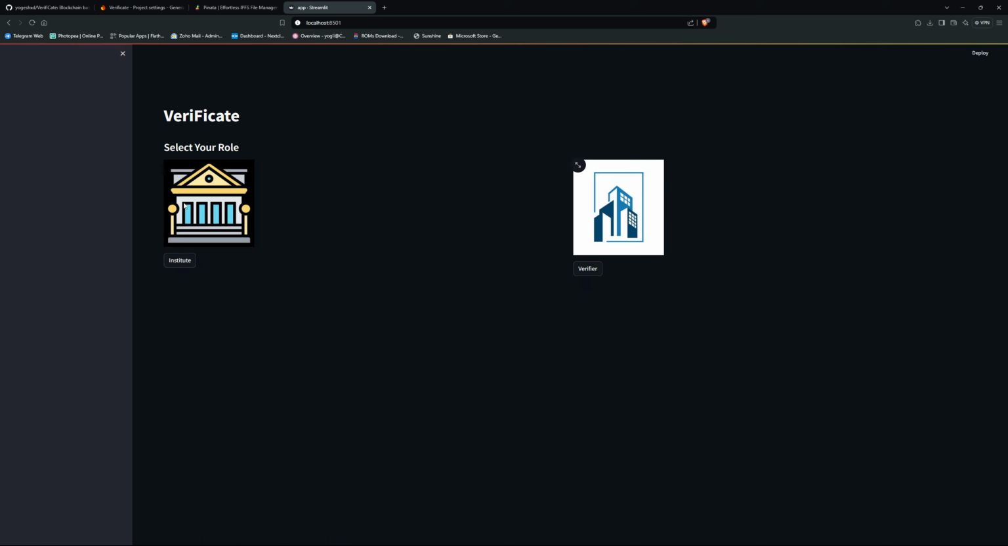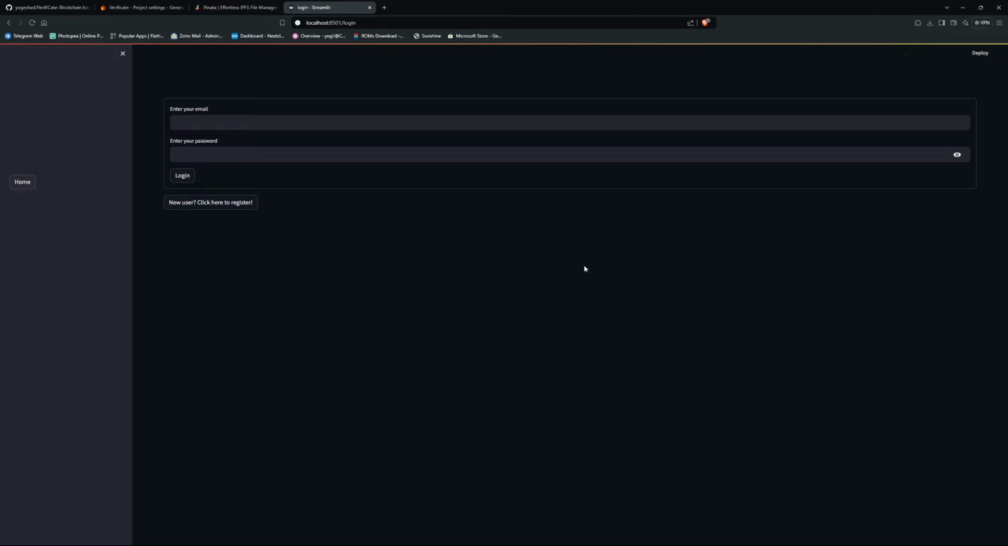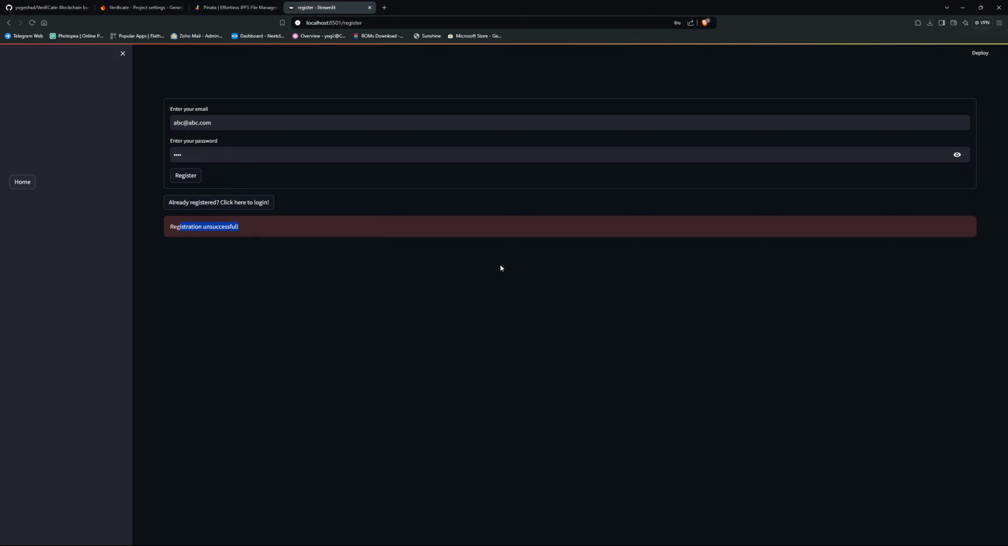Now, if I just log out, and I'm a verifier now, right? So we have to register ourselves, but we don't have our email address or password right now, so we will be registering ourselves. We'll just take the email as abc@abc.com, it doesn't matter. There's no verification or anything like that. Password will be 1234. That's it. Okay. Register. Registration unsuccessful. Why is that?